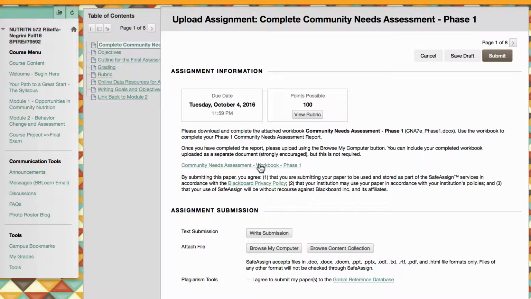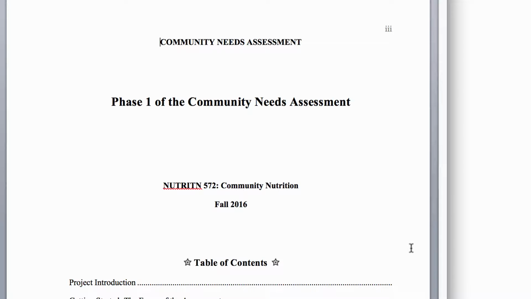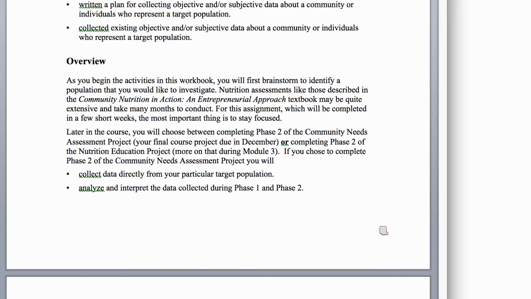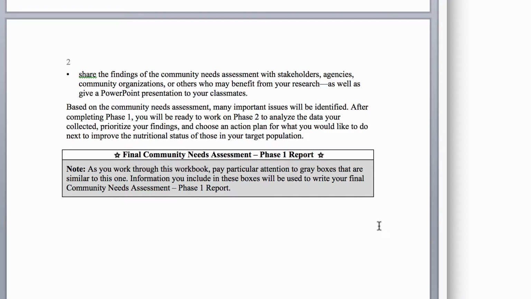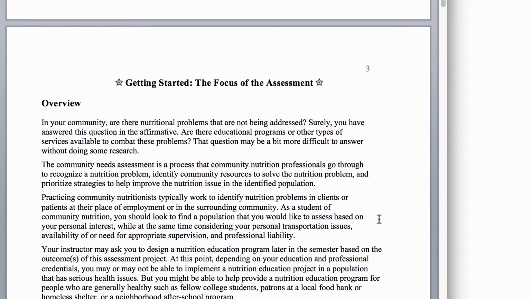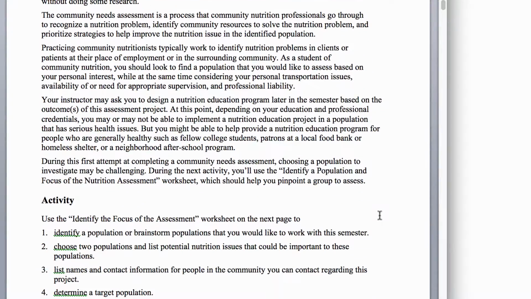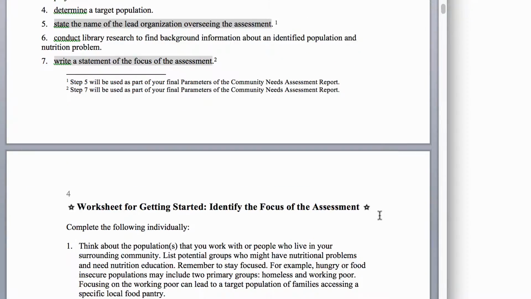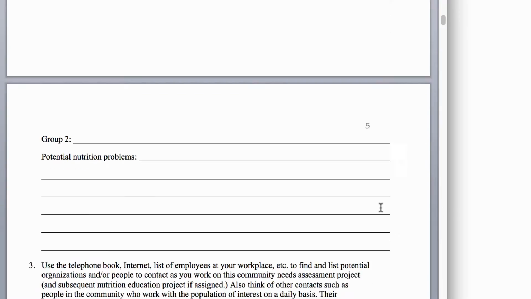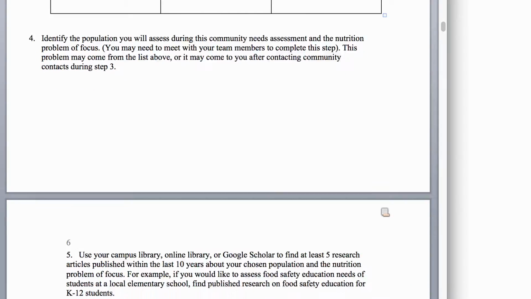All right, so let me just open up the workbook just for a second. You can see that this Community Needs Assessment is a Word document, and I would like you to go through step by step and fill it out. There's an introduction and the objectives, and anytime you see a grade in box, that means that part is going to go into your report that you're going to be graded on. This first section is just getting you started. It tells you what activities you're going to be doing and has a worksheet to identify the focus of your assessment.